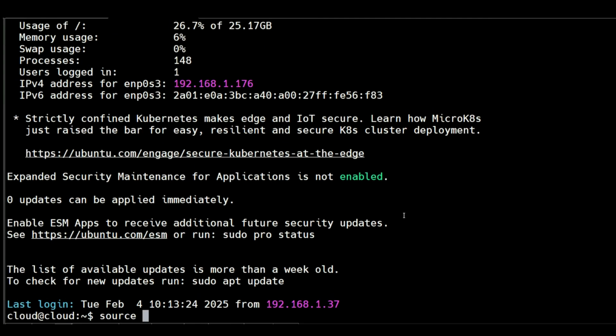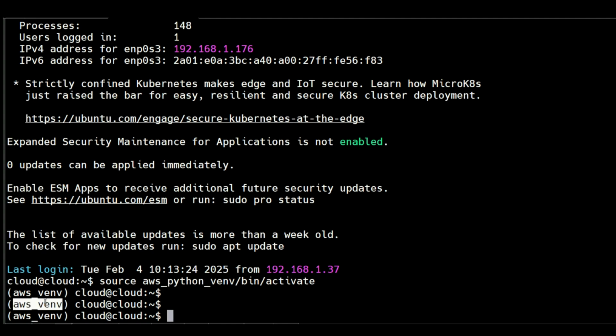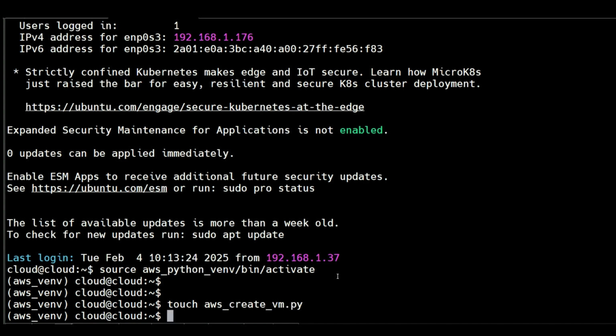Source AWS Python virtual environment being activated. Now our virtual environment is activated. I already did a video on how to set up a virtual environment in AWS Access. I will create a new file called AWS create VM Python.